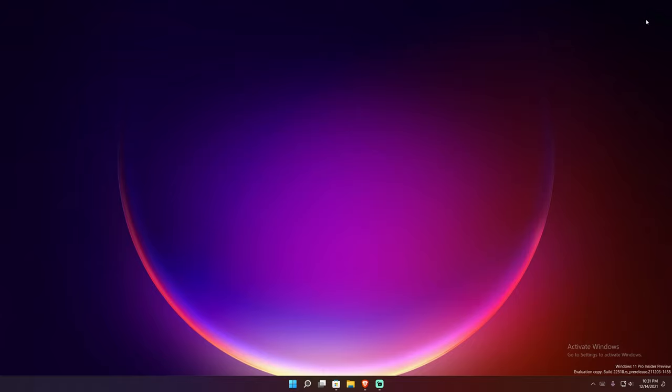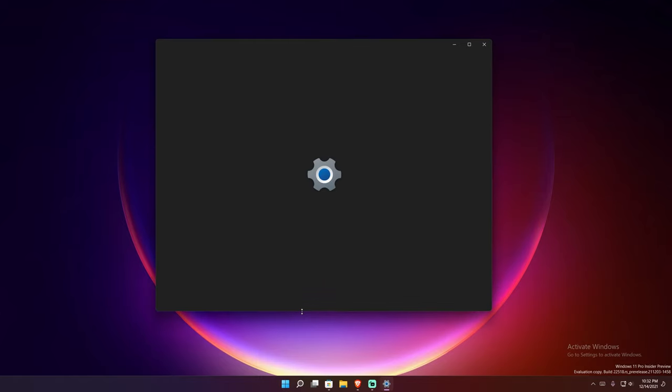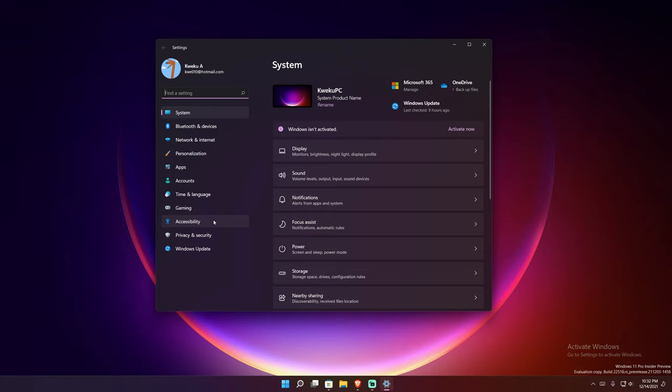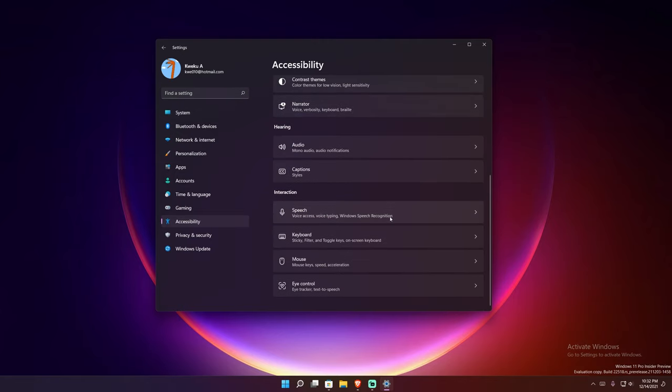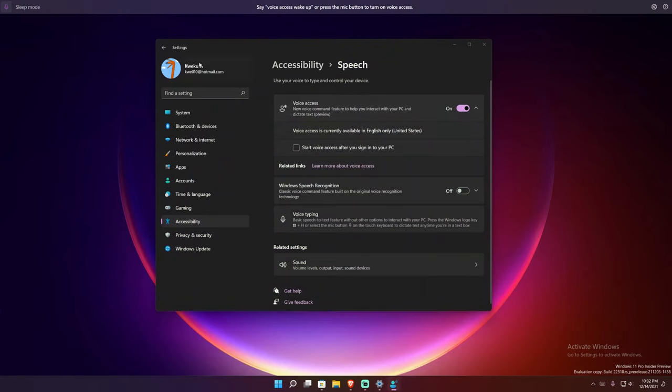To get voice access enabled: voice access is an accessibility feature that lets you control and do things on your desktop with just your voice. If you have Windows 11, right click your start button and go to settings. Open the settings application, go to accessibility, scroll all the way down till you see speech, click it, and there you'll see voice access. Turn it on, and you'll get this bar up here.